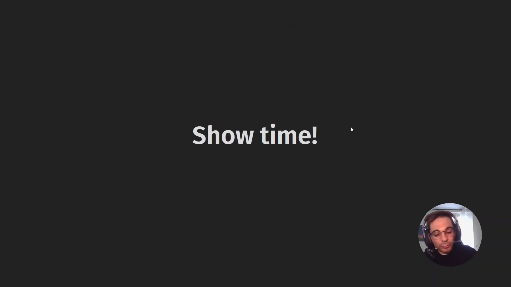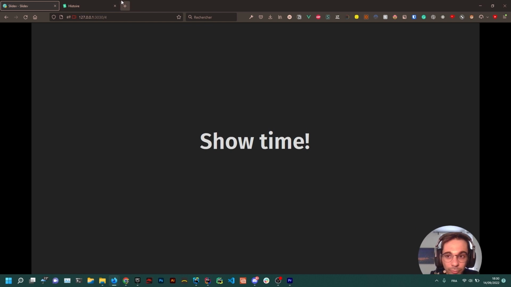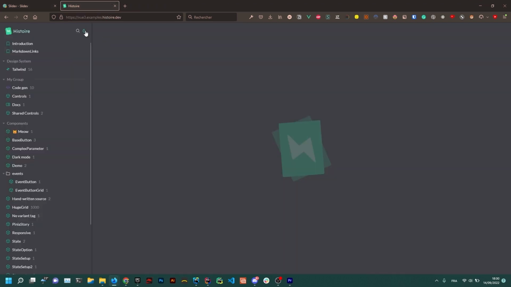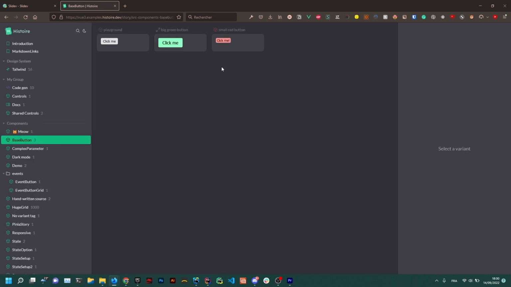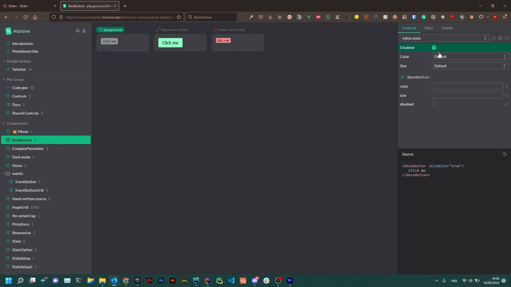So let me show you some of the cool features from Histoire, starting with the most useful feature ever, the dark mode. Then you have the search bar to quickly access your story. Here you have a grid layout with several variants. If you click on one, you can update it, and you see that it's automatically reacting in the browser. You can, of course, copy-paste the generated code to be used right in your application. Also, you can notice this little bot. It means that these props are automatically detected from the components, so you don't have to manually create them.